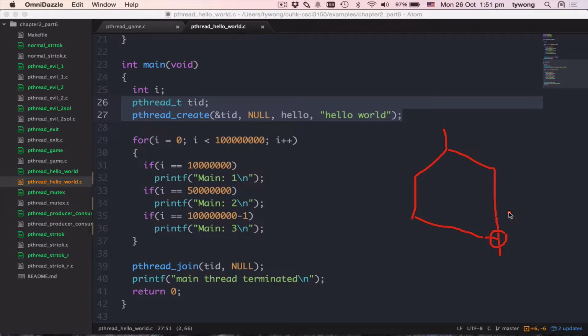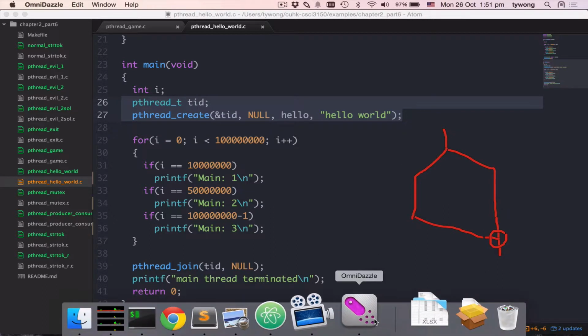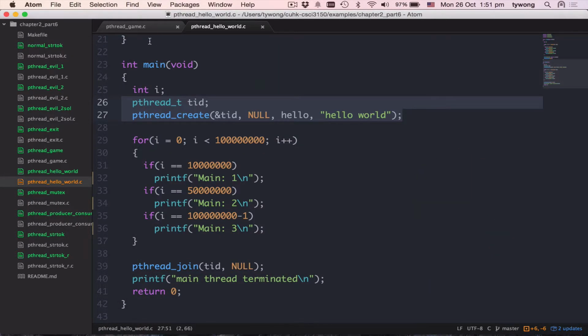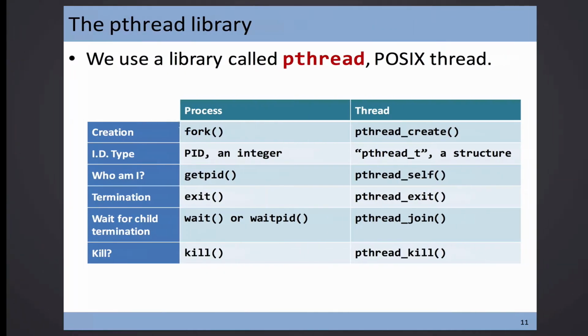So let me remove this ugly diagram. Maybe you don't know, my art subject always failed.